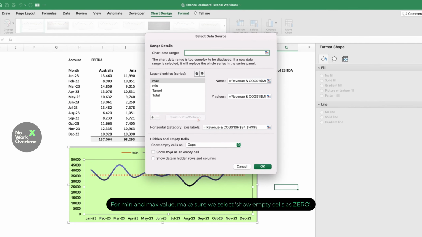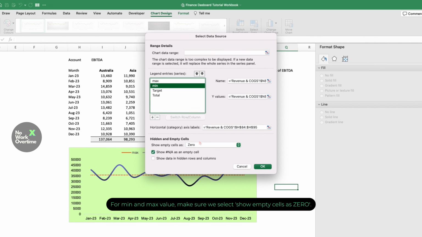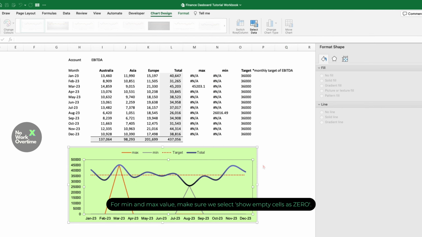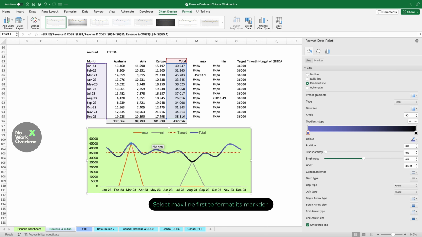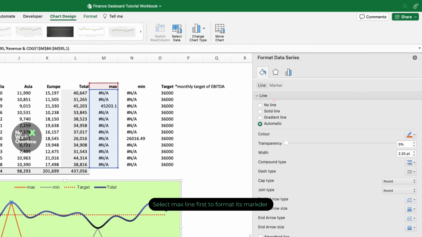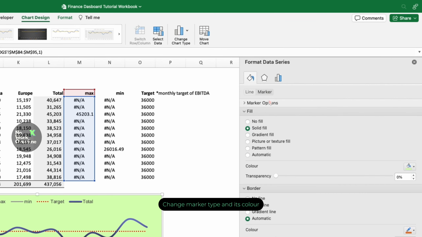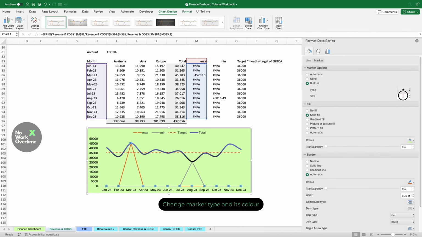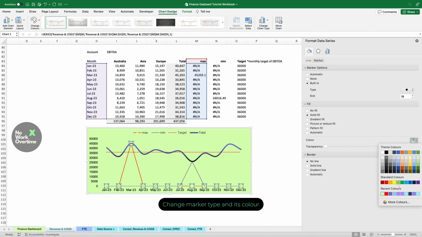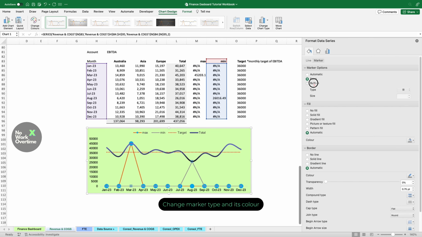Now we will design the lowest and highest points of the line chart. Select the min line first and click marker on the right. Select marker options, click on built-in. Pick the round dot. Change the size a bit bigger. Remove the marker border. Pick the fill color. Repeat the same process for the max data point.